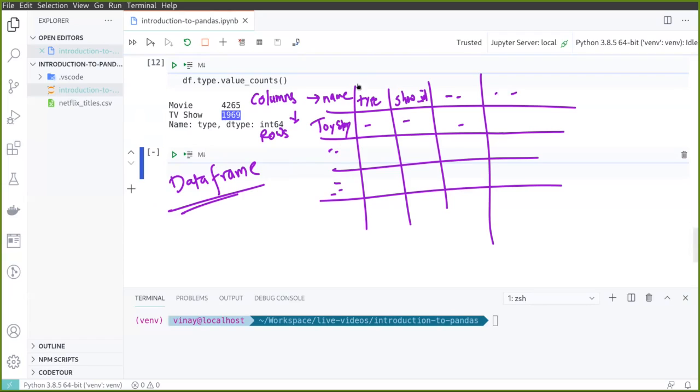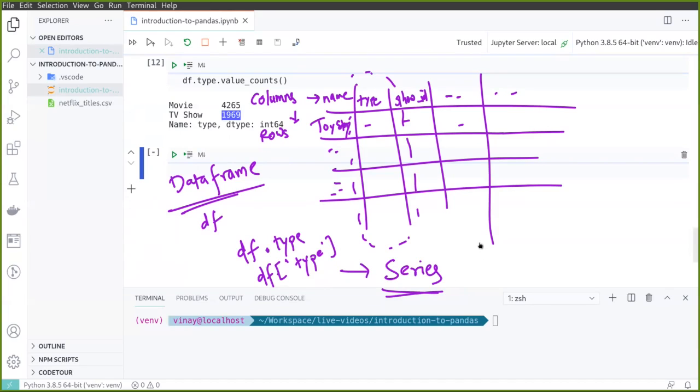When we talk about one particular column, this whole thing is a data frame. If the data frame is df and we take one particular column, like df.type or df square braces and type, we get all the data of a column. This is nothing but a series. Series are very similar to NumPy arrays, with lots of common functionality between both of them. So let us now try to understand this series and write some code.